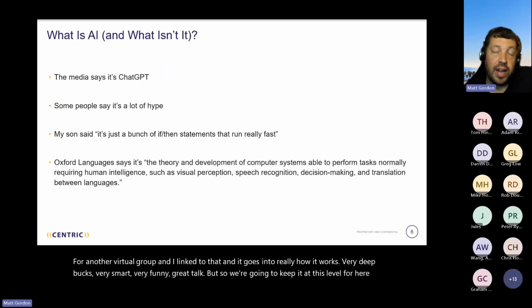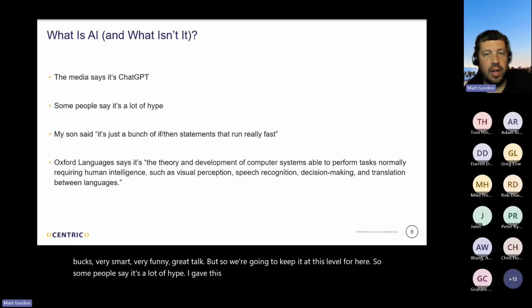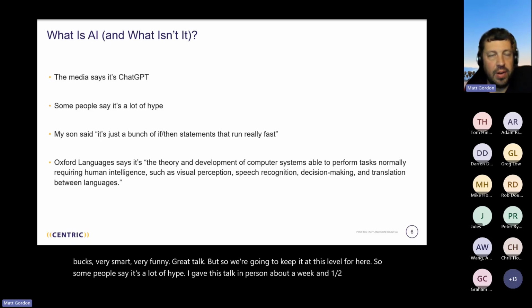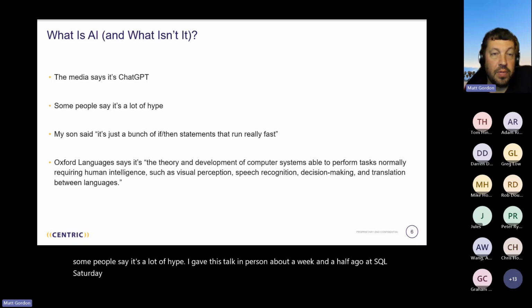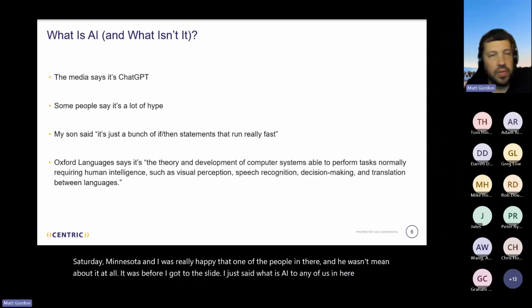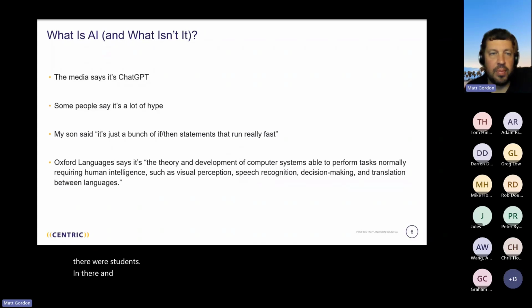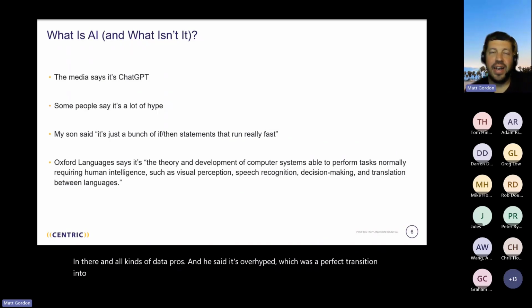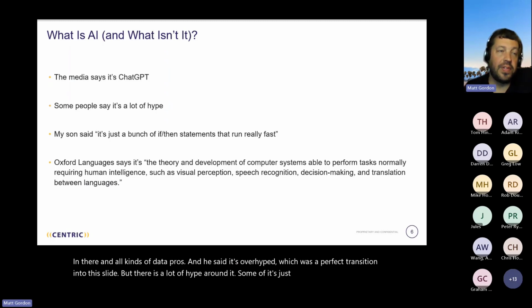So some people say it's a lot of hype. I gave this talk in person about a week and a half ago at SQL Saturday Minnesota, and I was really happy that one of the people in there, and he wasn't mean about it at all, when I asked before I got to the slide what AI is to any of us in here, and there were students and all kinds of data pros, said, oh, it's overhyped, which was a perfect transition into this slide. But there is a lot of hype around it. Some of it's justified, some of it's not.